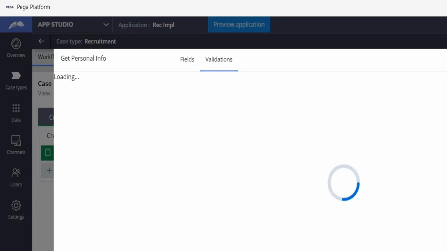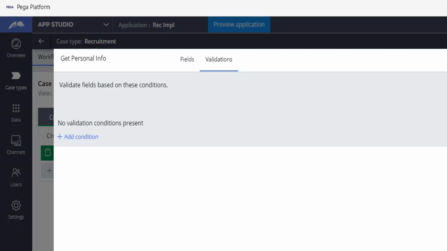Okay, so this is a validation rule that we are creating. This further refines our data validation, and here you can add in conditions. Like for example, my date of birth.